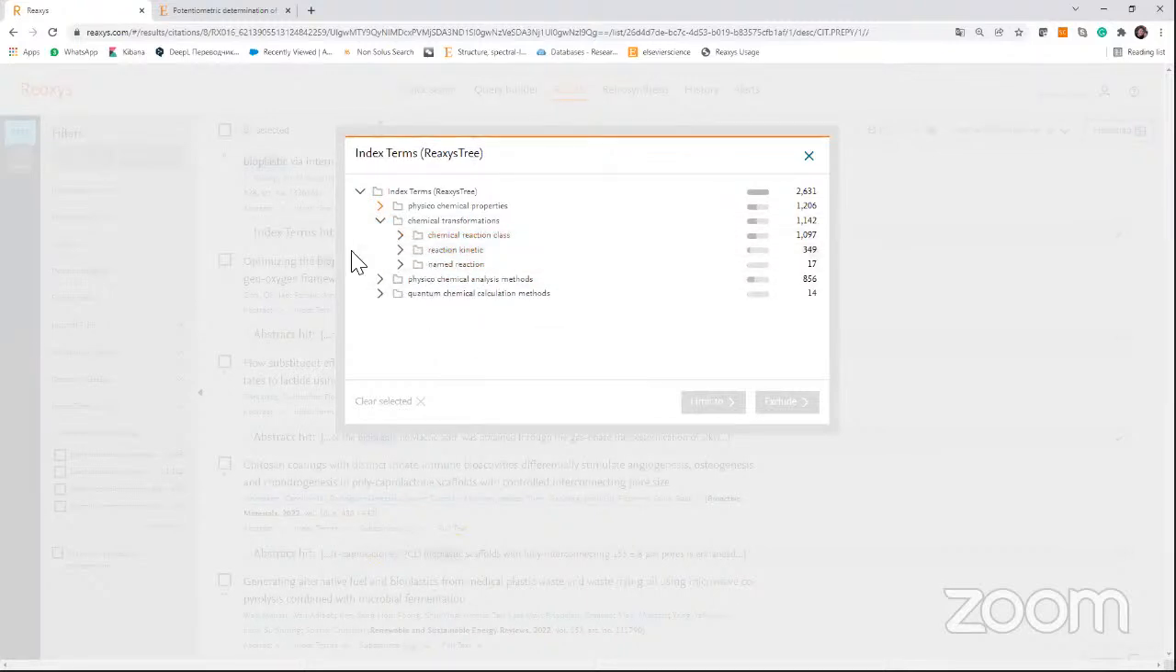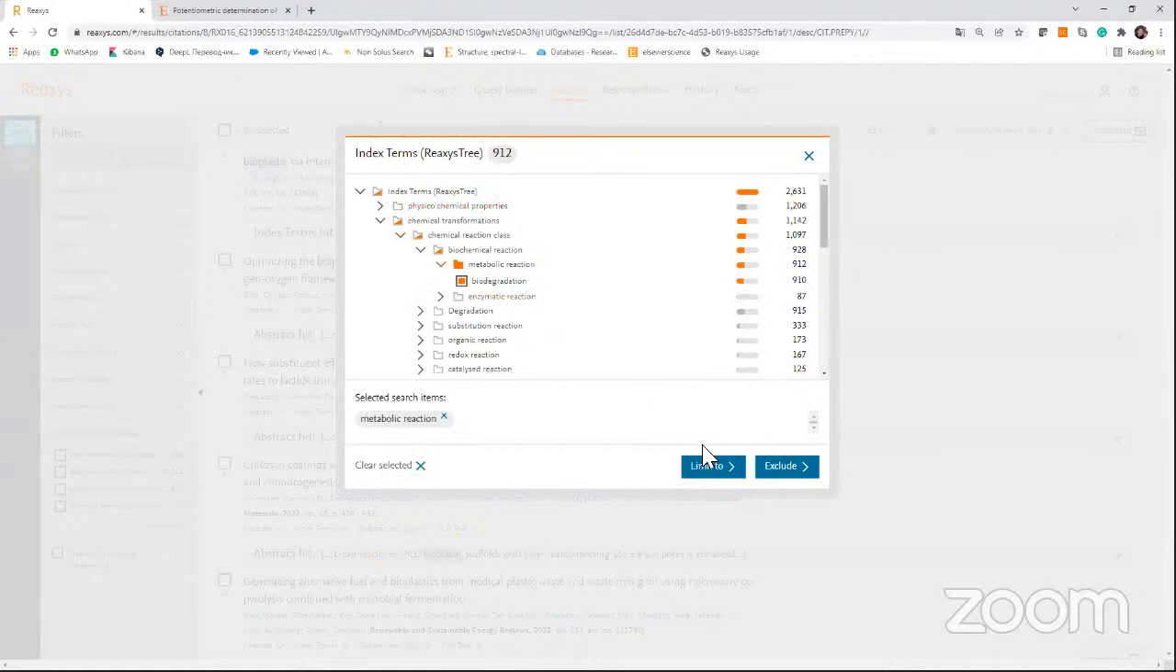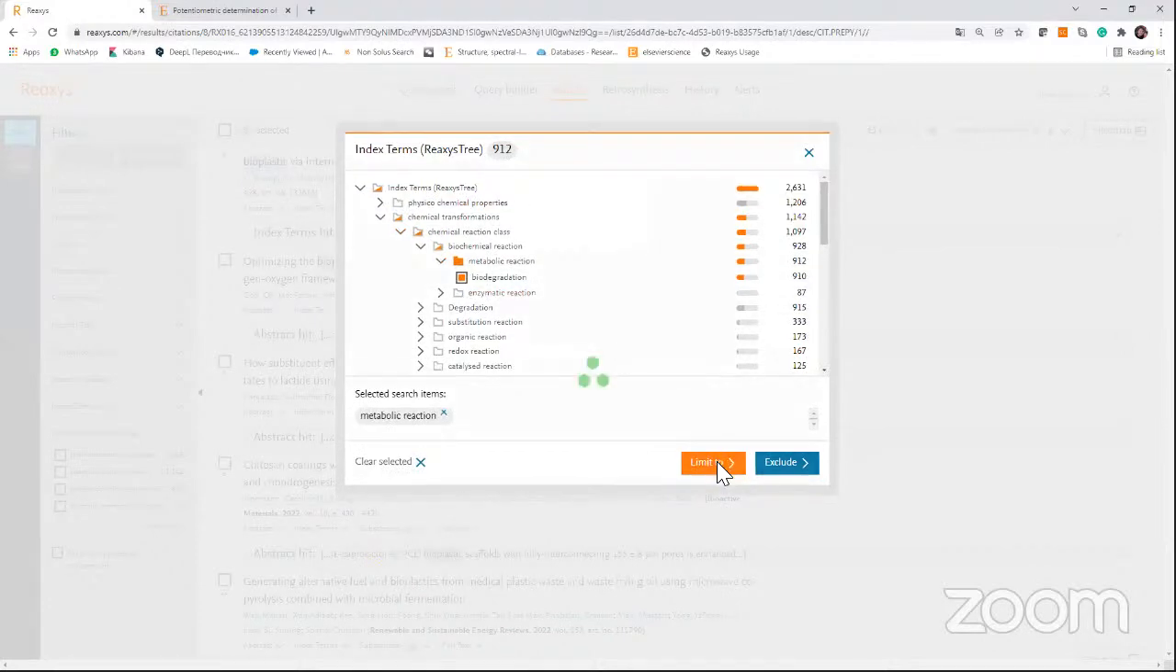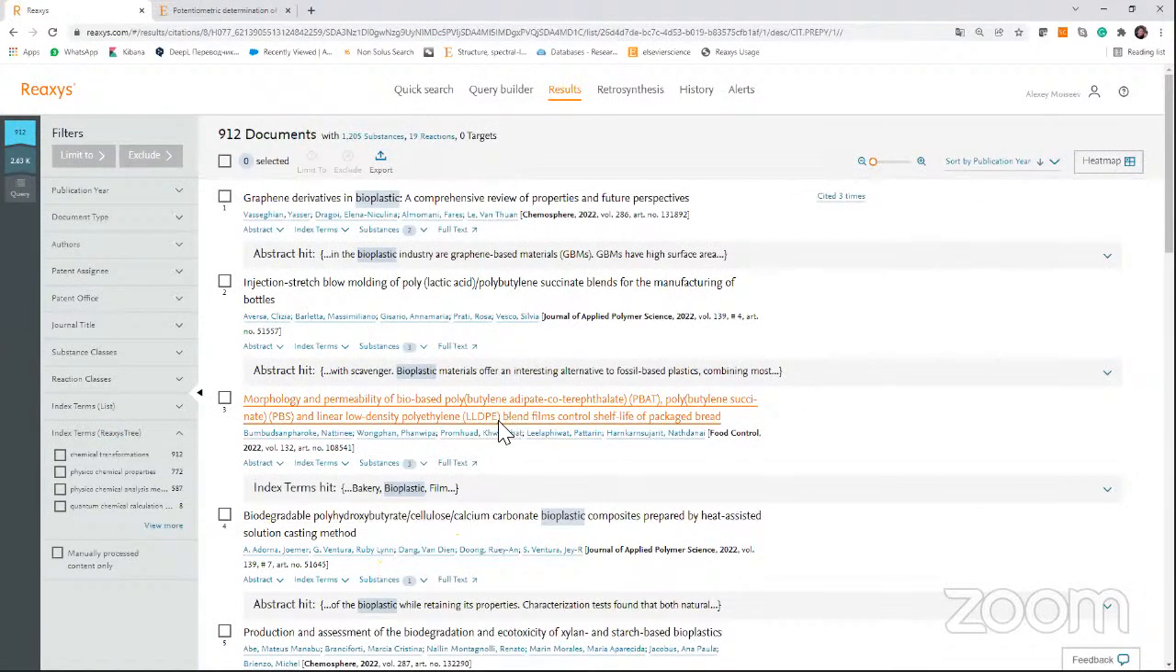Because you're a specialist in bioplastic. I'm sorry, I'm not a specialist in bioplastic, but I can show you how to find information about this. For example, biochemical reactions, probably it will be here. Metabolic reaction, probably it's here. Biodegradation, here. Probably we can filter it like here and find more information about this. Let's try this filter. Probably it will help you to find the topics that are interesting for you.